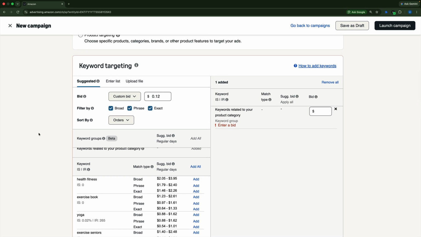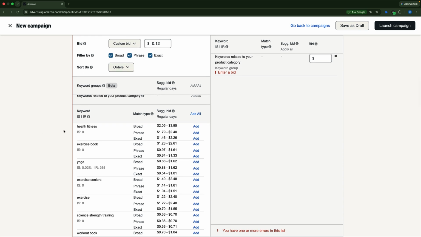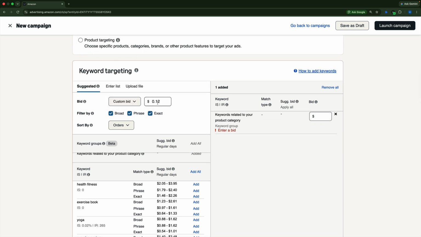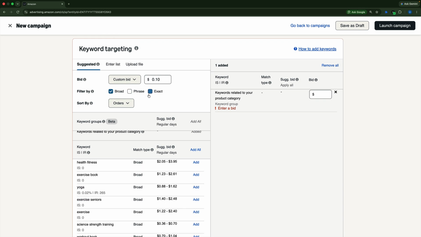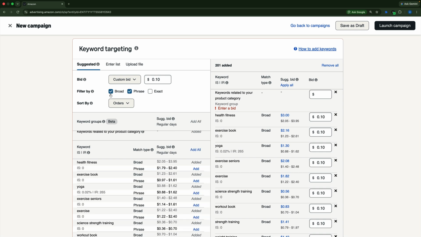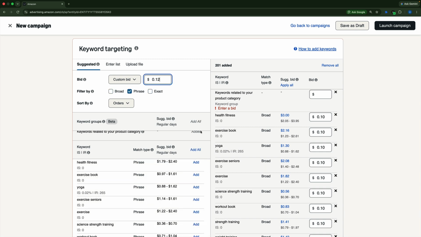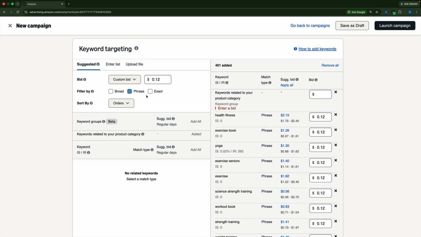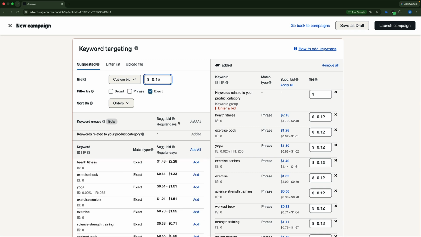So if you don't have any data yet, and you don't want to check one by one, you are lazy, just like me, I will always start with the bid very low, or even just 10 cents to be safe. You use 10 cents per click to find out more keywords related to yoga that may be related to your books. So always start very low. And you can even do this. You can do this broad match for 10 cents. I just click add all. And if you think the phrase match is suitable, you can use 12 cents and then click add all. And then if you think exact is more suitable, I can use 15 cents and add all.